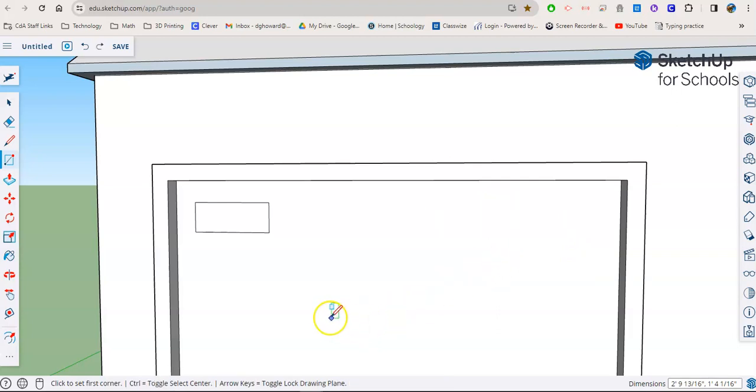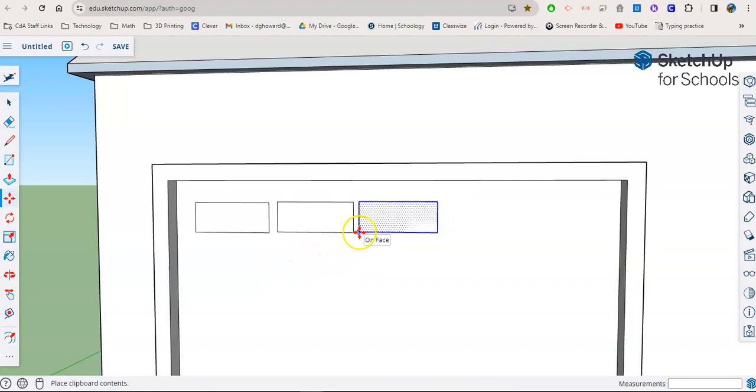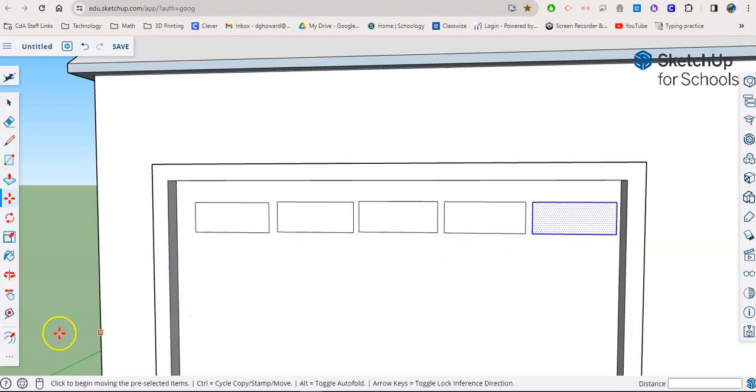I mean, gosh, in reality, I guess I could just do this. Control C and then Control V. There we go. Copy and paste, right? Control V, copy and paste.